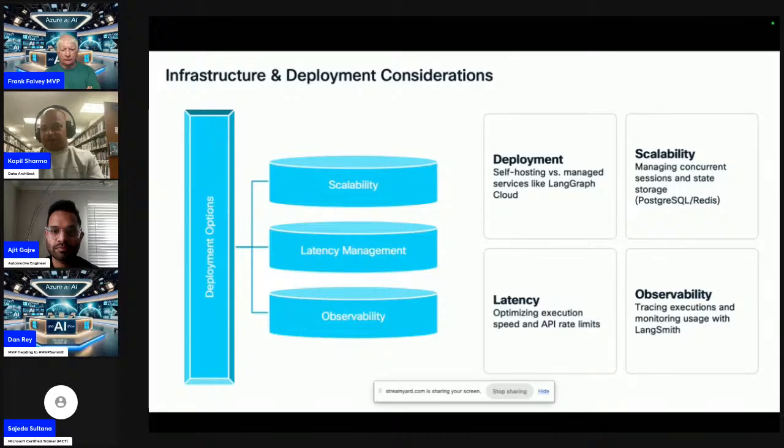So, just to summarize on infrastructure and deployment considerations, you need to work on the scalability part. You need to have latency management and an observability platform to look into your execution and see how it is going about.